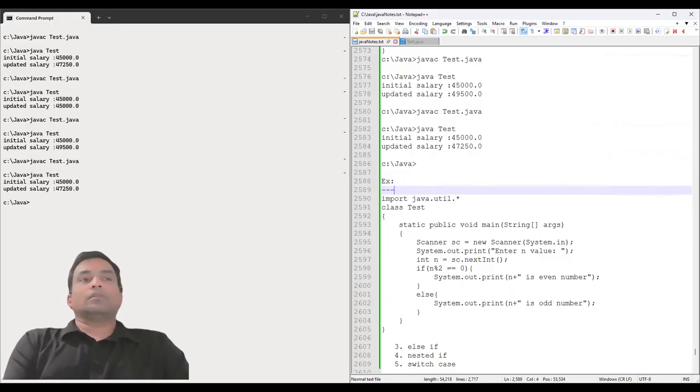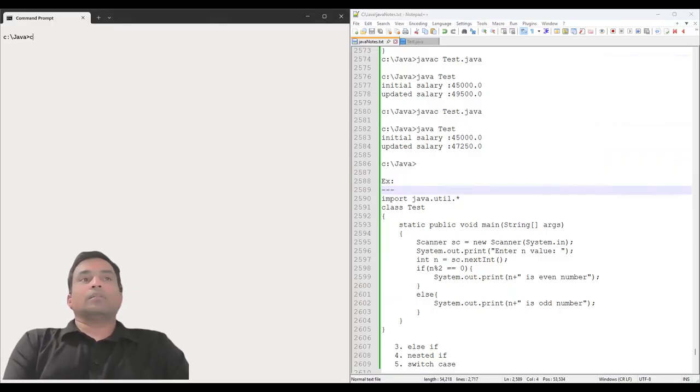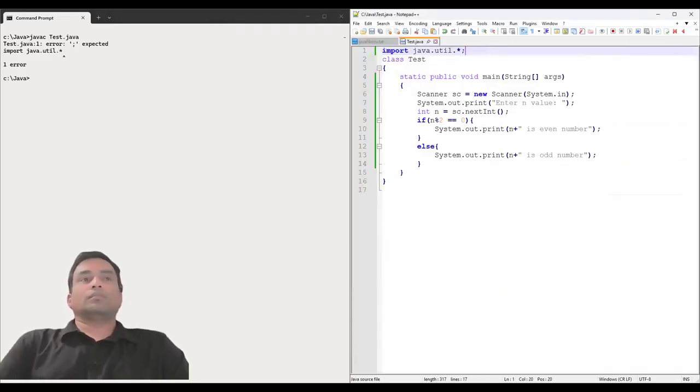Let's try to compile. I missed a semicolon. Compile. Then execute. Enter a value. I'll enter 56. 56 is an even number. Let's try to enter 67. 67 is an odd number.